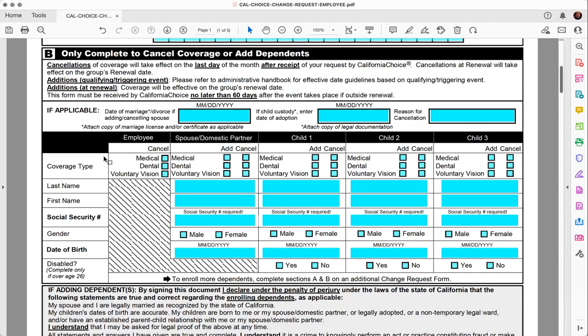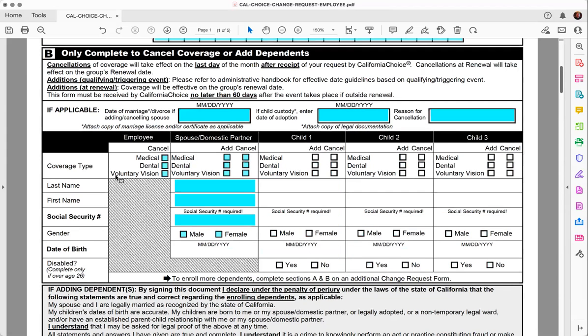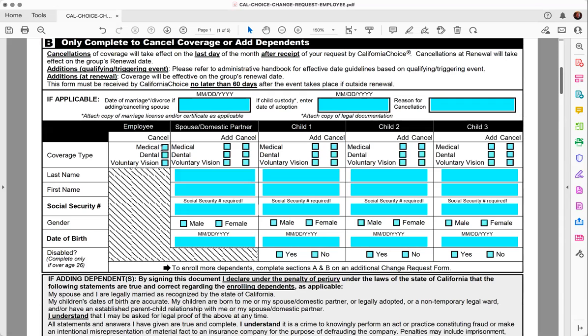Okay. Now here's where you're going to complete this. If you're canceling, you're going to cancel what you had. So if you no longer want medical insurance, you want to cancel medical insurance. In other words, you're just going to cancel your medical. If you have medical and dental and you only want to cancel dental, you're going to cancel dental. Do you see this? So this is for canceling or adding dependents.